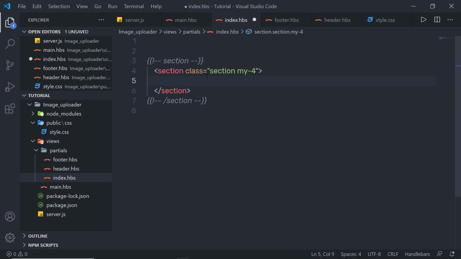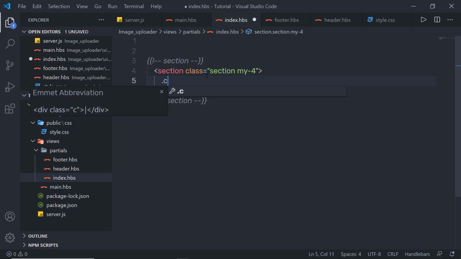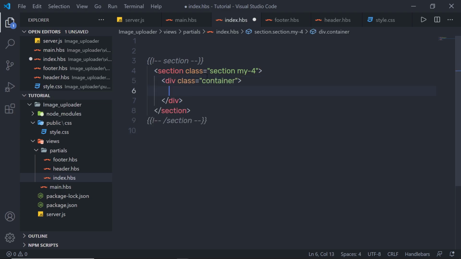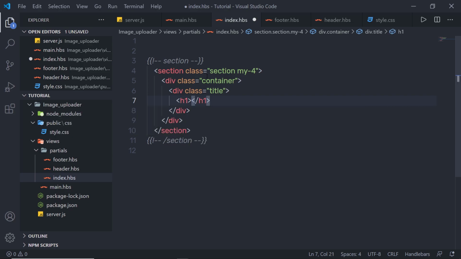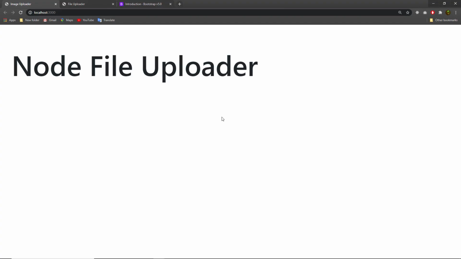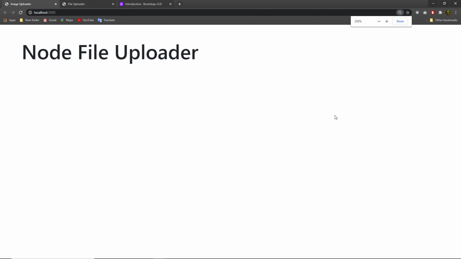Just after that, I'm going to create a container class. So here I'm going to say .container, and inside this container, I'm going to create the title of this website. So here I'm going to create a class title, and inside this title, I'm going to create an h1 heading tag and specify the title Node File Uploader, or you can specify Node Image Uploader. That doesn't matter. This is just a title. I'm going to save the changes, go back to my project and reload it. I'm going to have the result something like this. Let me just zoom this out a little bit.